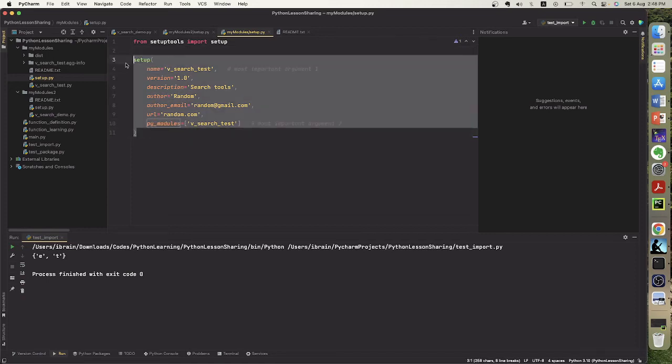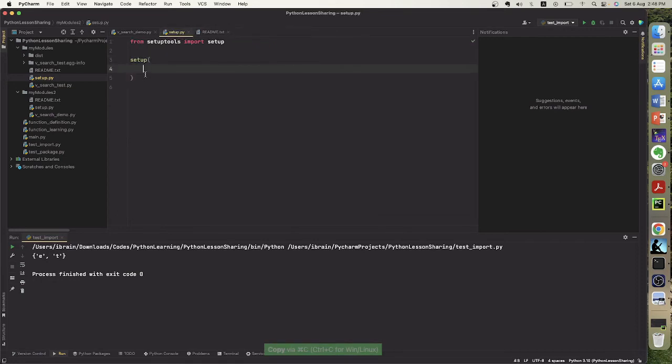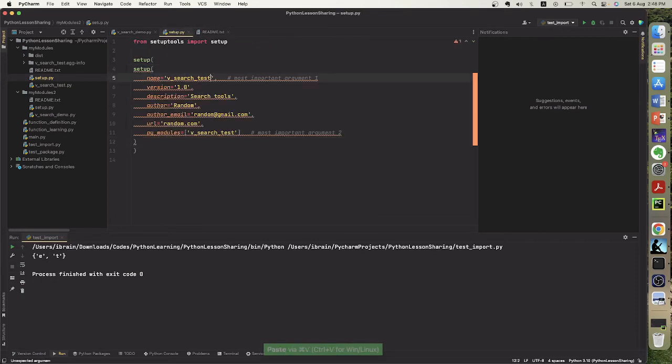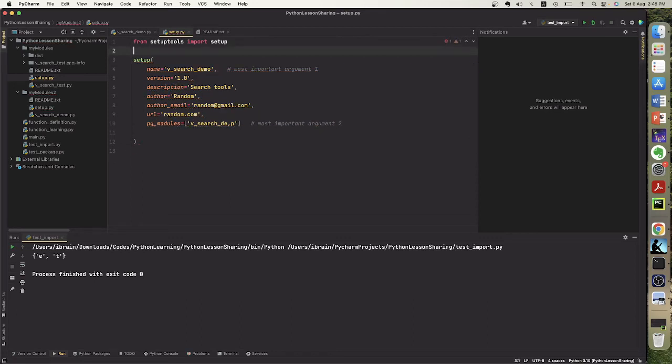So I'll just simply copy this from here, close it, and then paste it. Remember, this has to be demo, and this also. I've not changed anything here. I've just kept it exactly like this. So now our setup.py file is also ready.